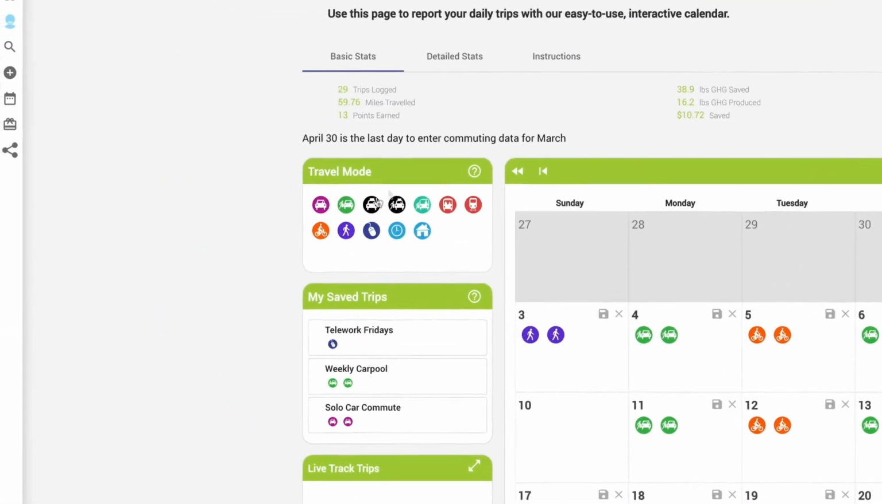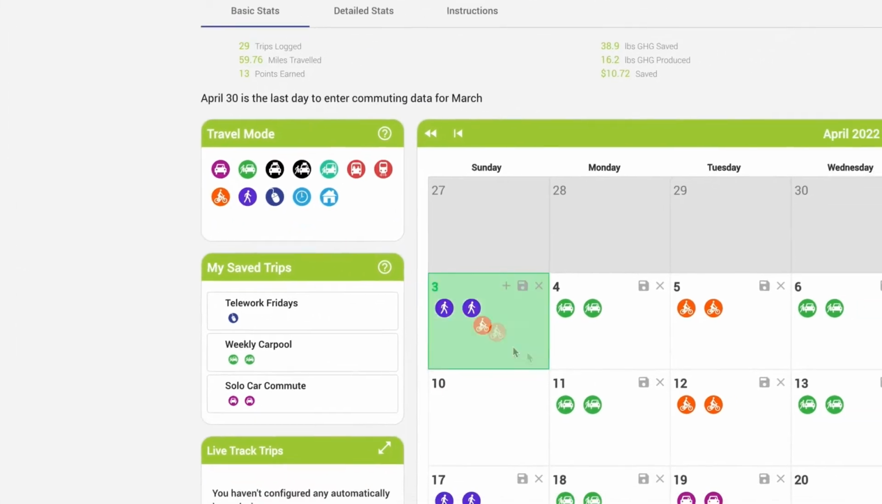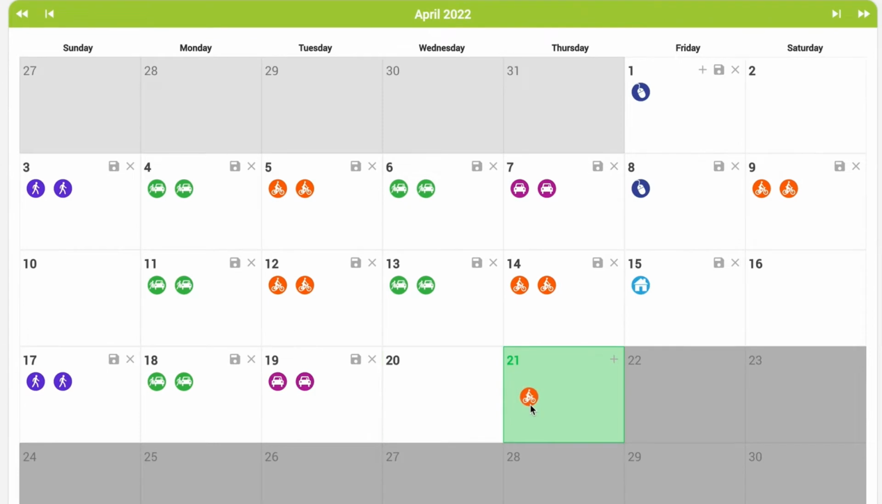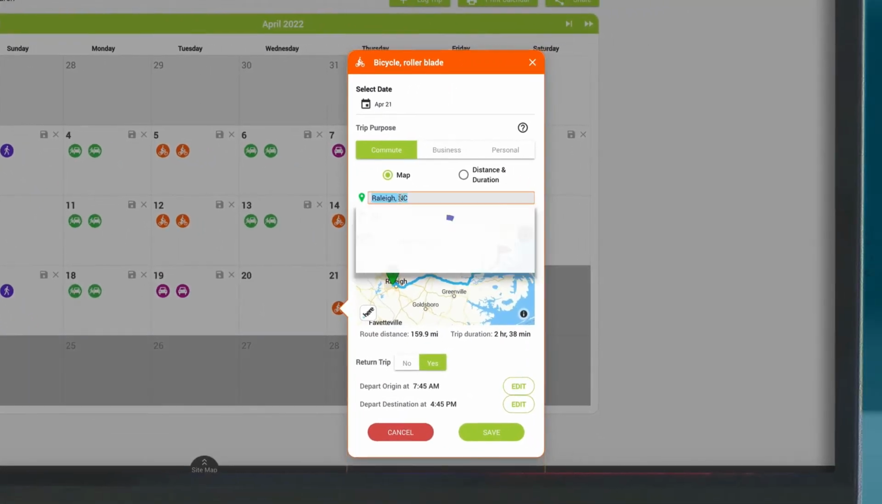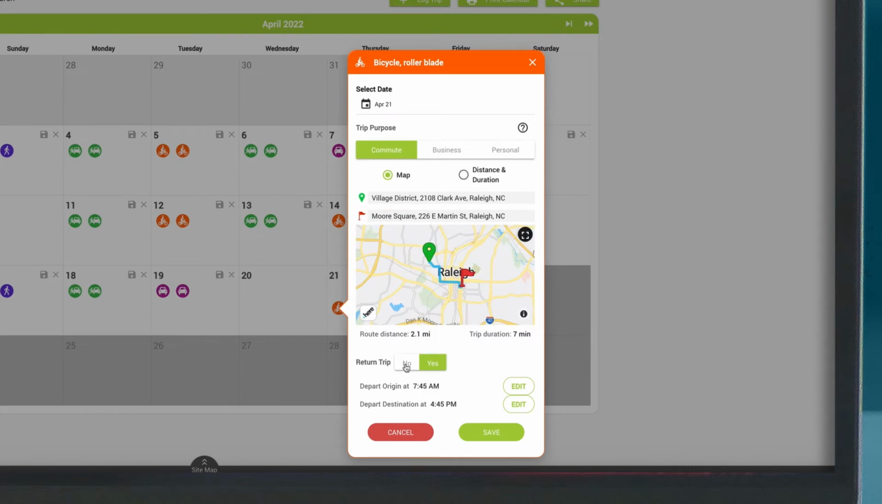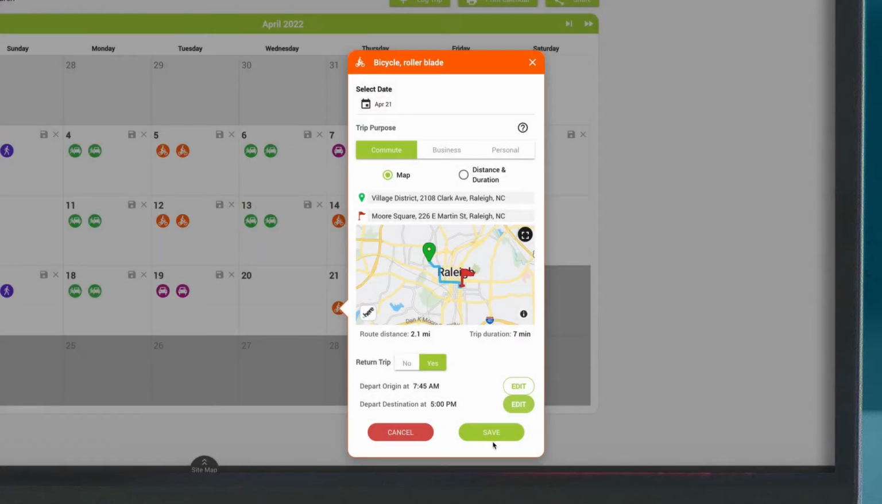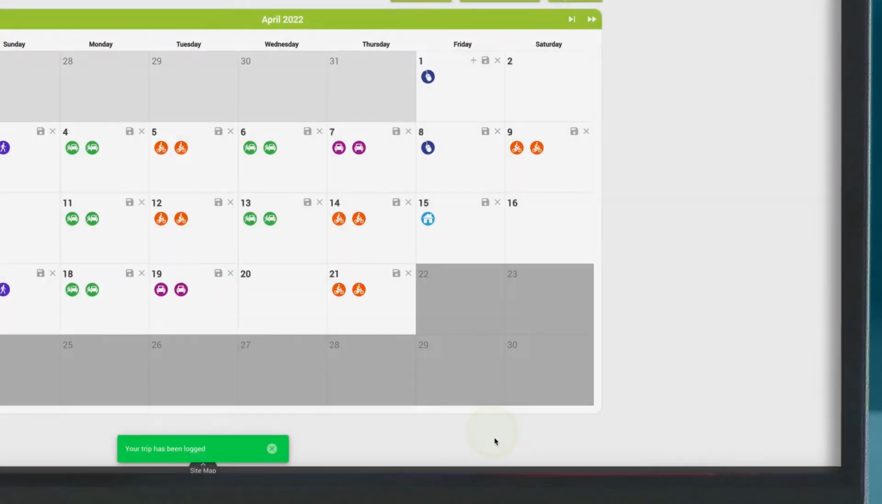Start by identifying your commute mode of choice in the Travel Mode area to the left, and click and drag the icon to your intended date. Here, you'll be able to input origin and destination addresses. Identify if your commute is a one-way trip or includes a return trip, as well as departure times. Once satisfied, click Saved to see the calendar update with your commute.